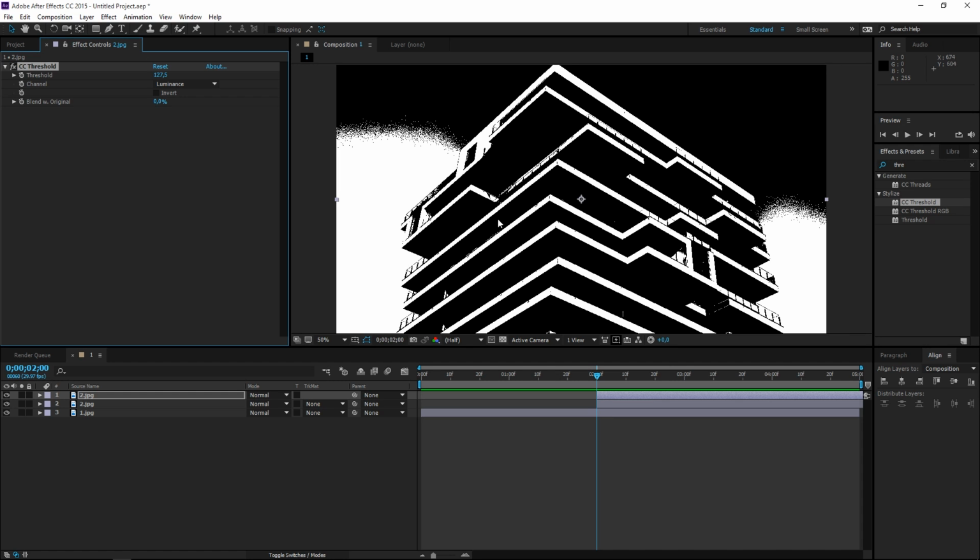And as you can see, we have an image that is black and white. So all the pixels that are lighter than the threshold value are turned into white, and all the pixels that are darker than the threshold value are turned into black. And that's how this works.